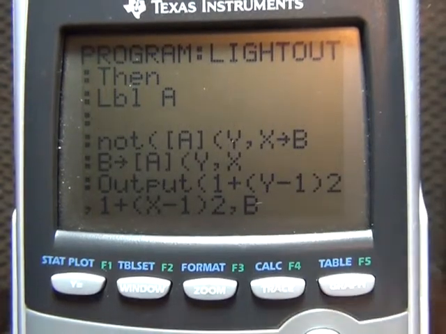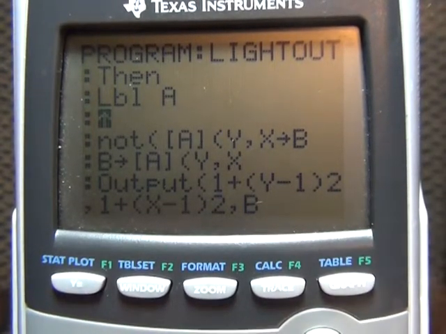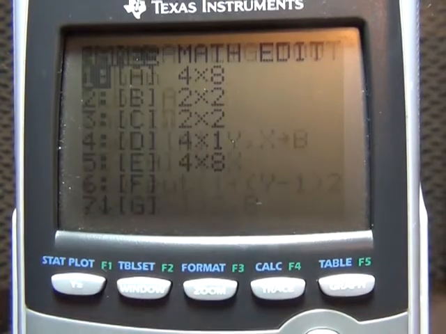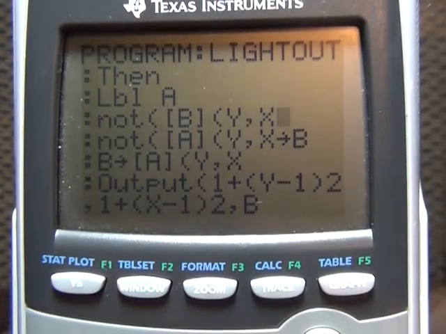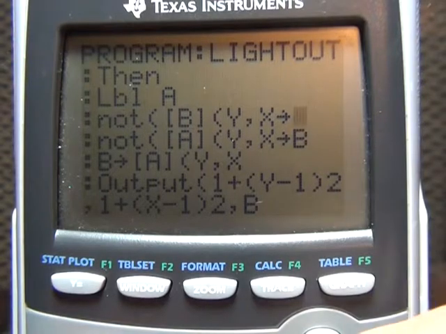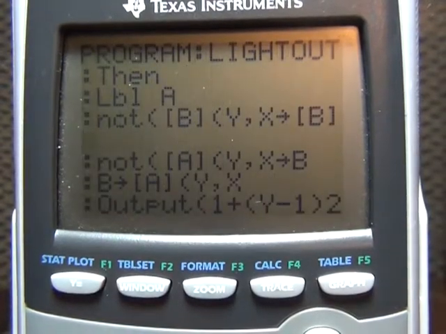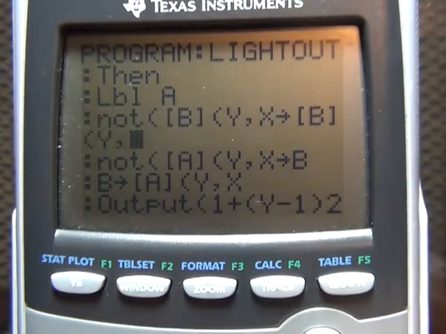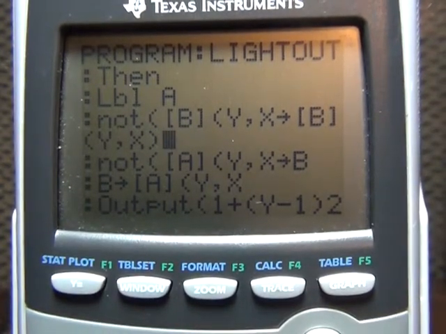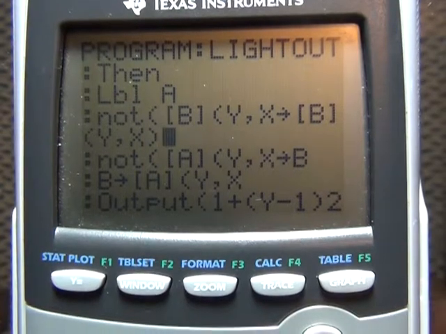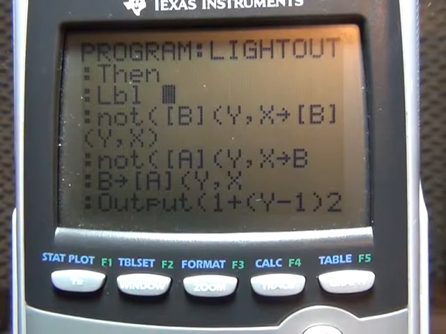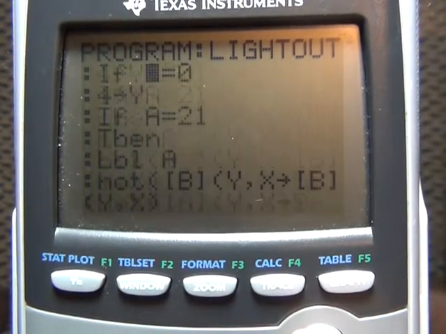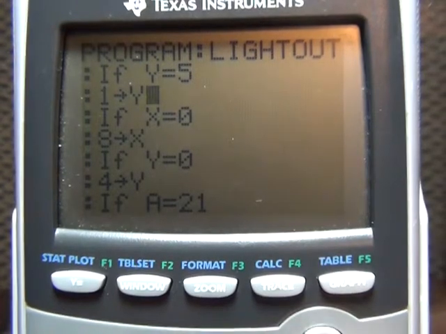So up here, I'm going to take not matrix B, YX, and then I'm going to store that into matrix B, YX. Okay, so now we'll have a solution matrix. This will tell us everything. This will tell us every solution. So now all we have to do is add a button that kind of prints out on the screen where everything is. And that's what I want to add.